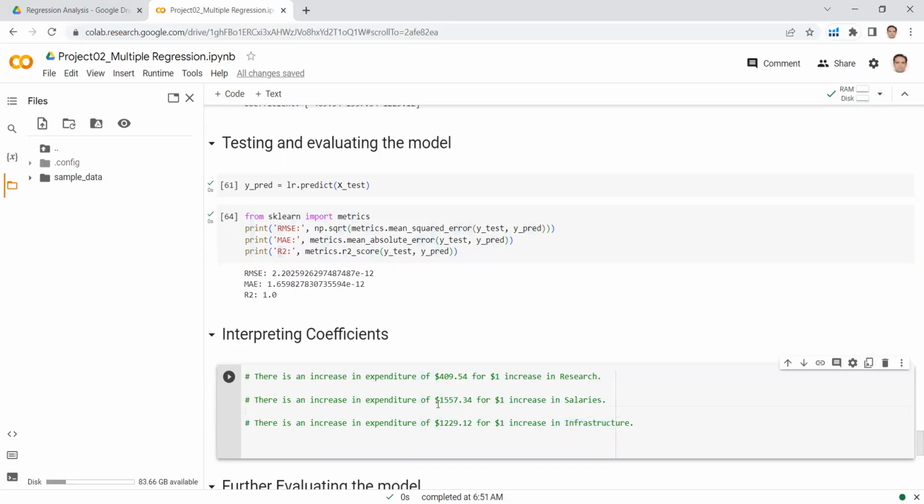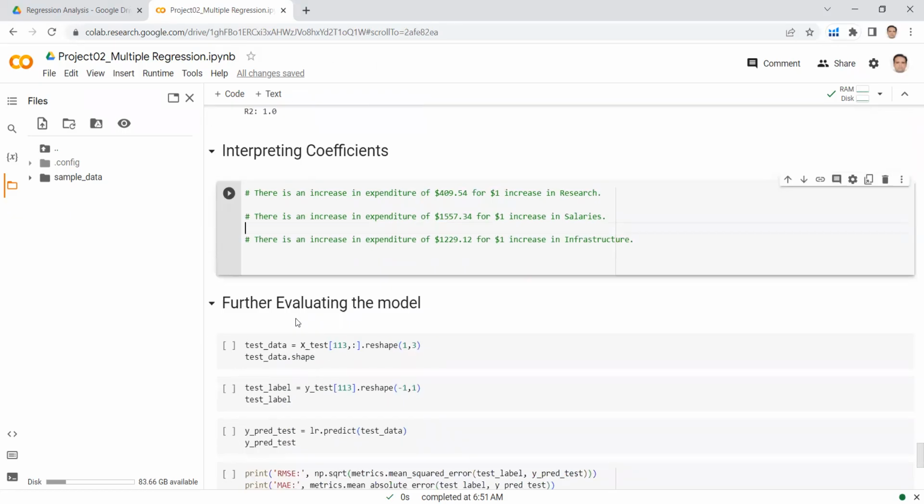So the salary has the most effect on expenditure. If I increase $1 in the salary, my expenditure will be increased by 15557.34. So this is the interpretation of the weights, that is, how weights are affecting and how features are affecting the target variable. Now let's further evaluate our model.